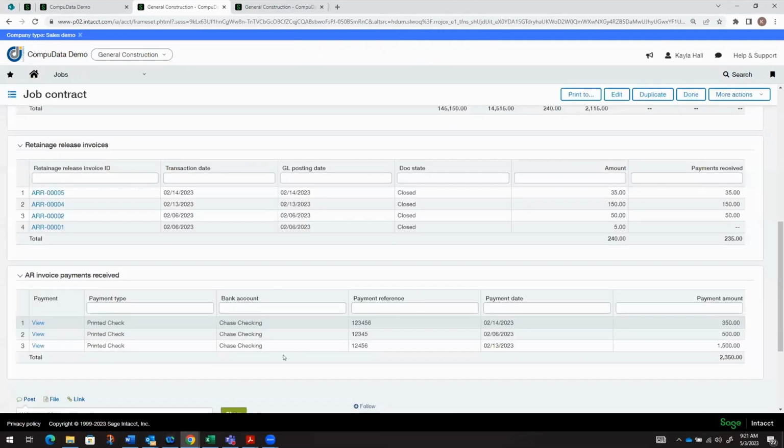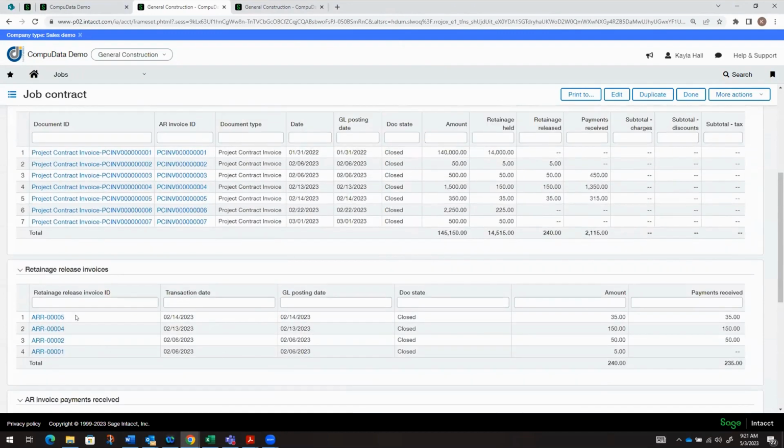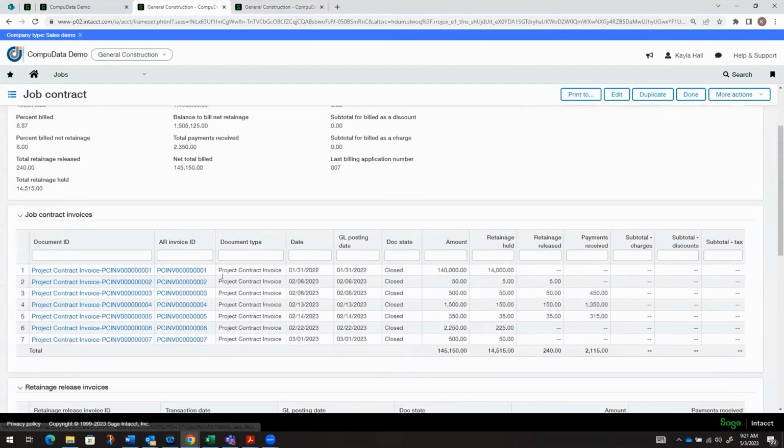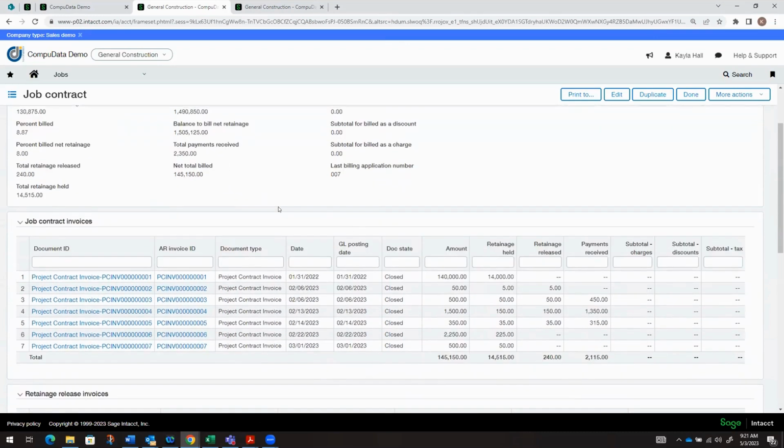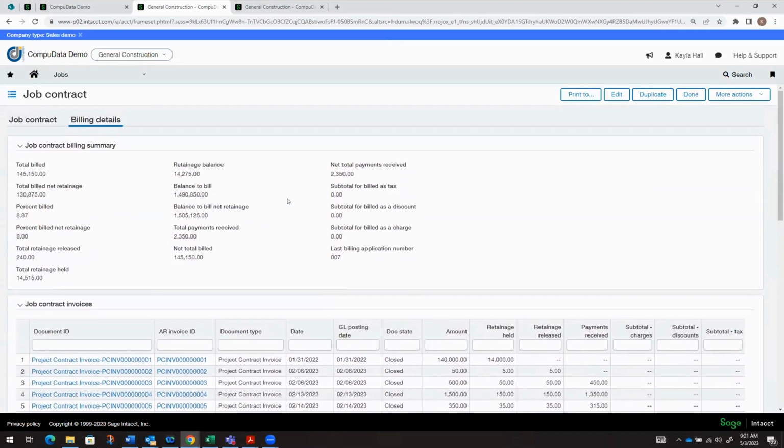You can see any credits that were applied, invoices that pertain to that payment, and then the payment details. So, project managers or project admins have access to all of this, right at their fingertips. You can look at the project contract, you can see what the last billing application number was. So just a ton of detail and visibility for people that need that.